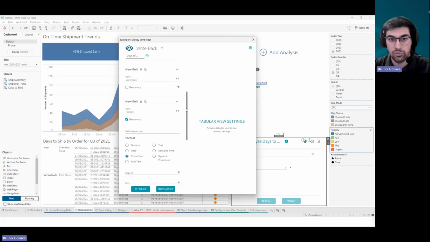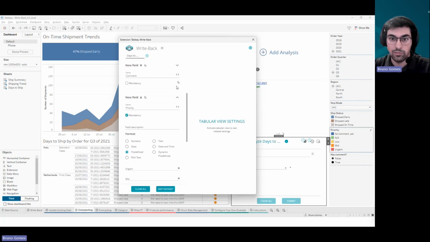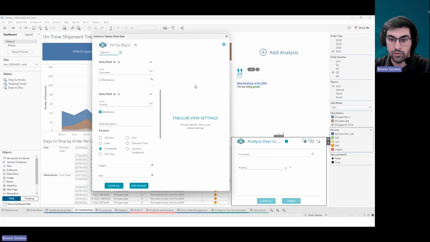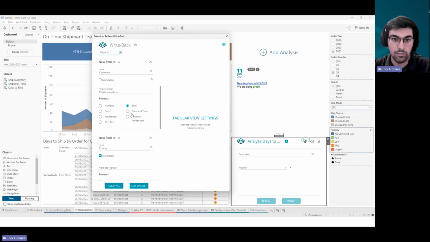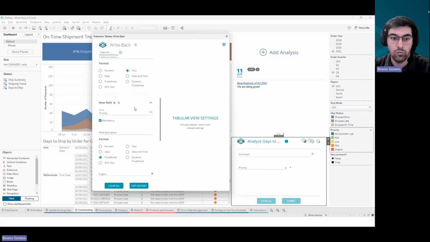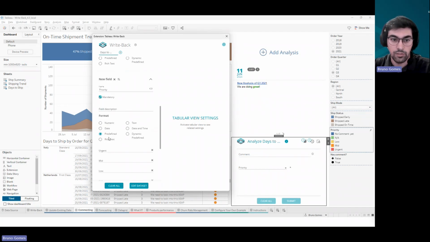And most importantly, of course, whatever fields we want to provide on the form. As you can see, I have the comment and the priority, which is set as mandatory, as you can see by the asterisk. The comment field is just a simple text field. Then we have the priority as a predefined field.